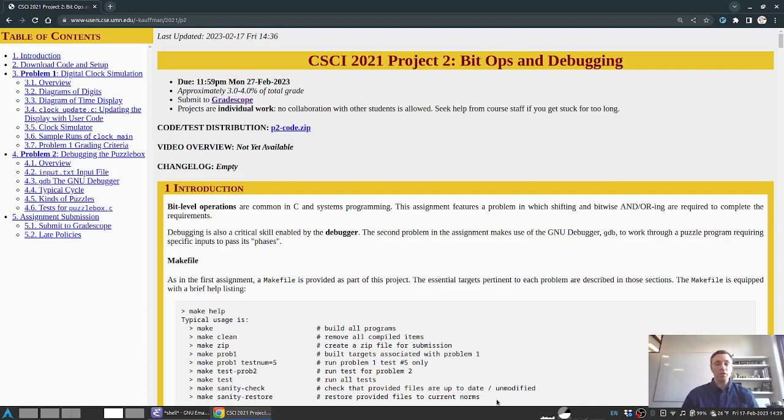The project's divided into two problems. The first involves writing some code, and the second involves making use of the debugger in order to figure something out, which we'll get to in just a second. But let's take those in order.